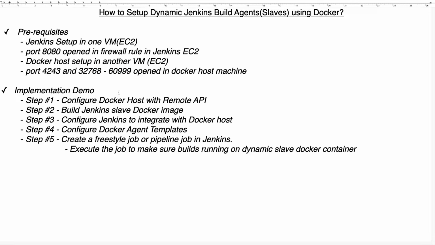And then the way we are going to implement this is we are going to expose the remote API in the Docker host. Okay, and then we are going to build a Jenkins slave Docker image, because the Docker host is going to use that Docker image to spin up Docker containers, which are nothing but Jenkins slaves. And then we are going to configure the Jenkins server to integrate with the Docker host. And then we are going to configure Docker cloud agent templates. Using that, it is going to spin up Docker containers.